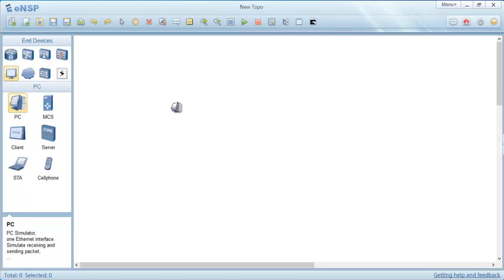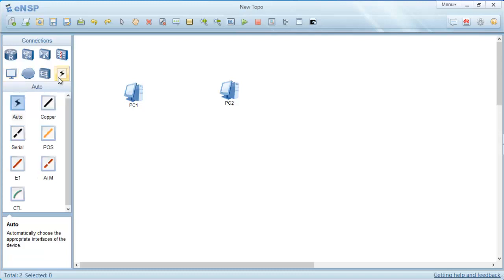Today we will talk about how to connect two PCs to each other in the Huawei eNSP simulator. Take two PCs and connect them to each other through a copper cable. Let's define an IP address for both PCs.